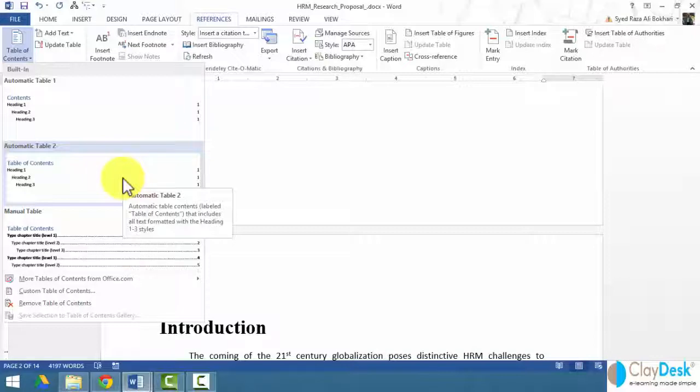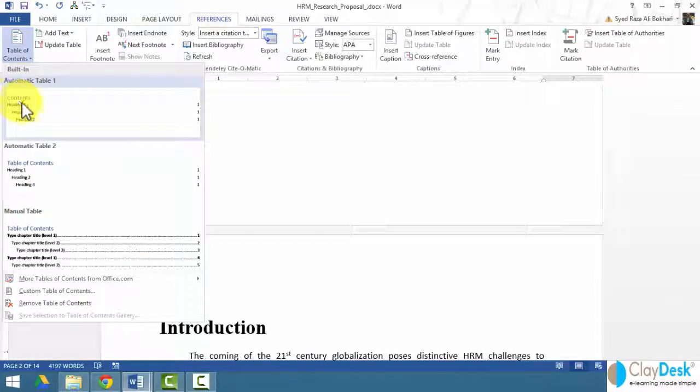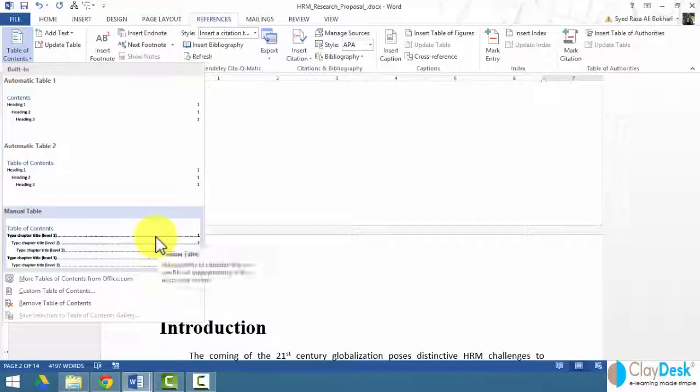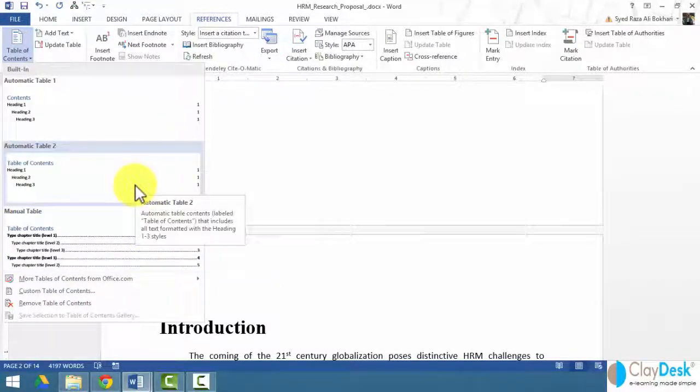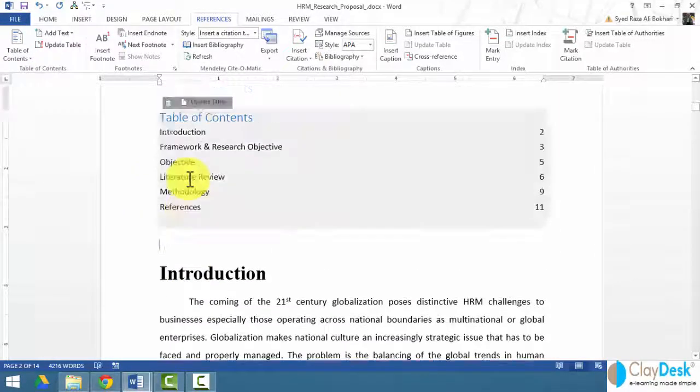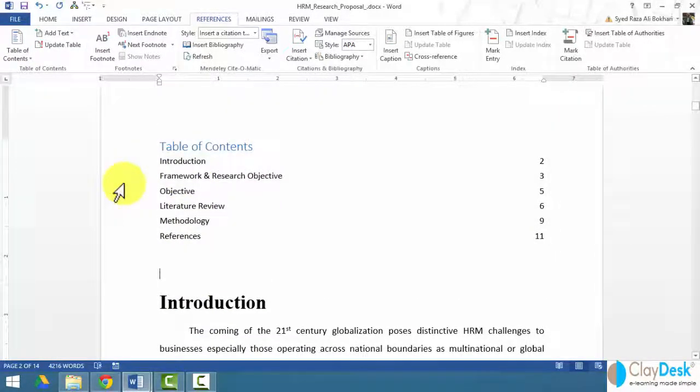So this is essentially pretty much the same. The only difference is that this says Table of Contents and this is just Contents. Or you can create your own manual table of contents as well. All right, so I'm going to select my Automatic Table 2, and as soon as I do this, it's going to create a table of contents for me.